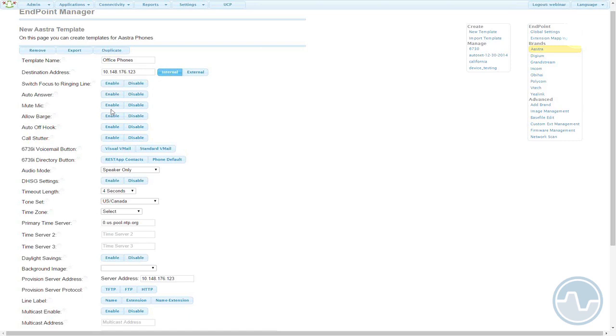For example, with the Astra, now Mitel phones, you see the option to switch focus to ringing line. The default configuration out of the box on Astra phones is when you get an incoming call on an Astra handset, the phone will make you take the new call before disposing of the call you're already on. In our experience, we find that most end users and receptionists in particular would like to be able to transfer or otherwise take action on the existing call before moving to the new caller. So by default, we enable that setting.